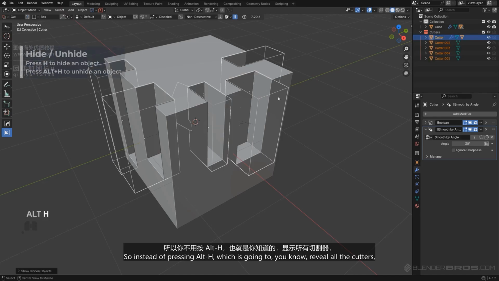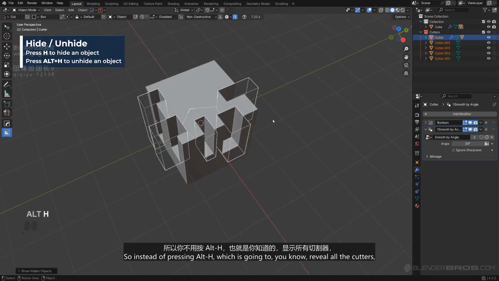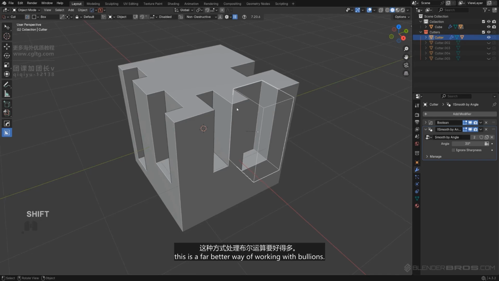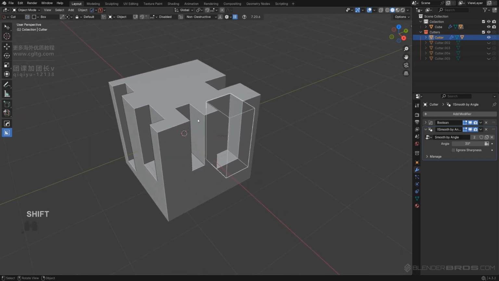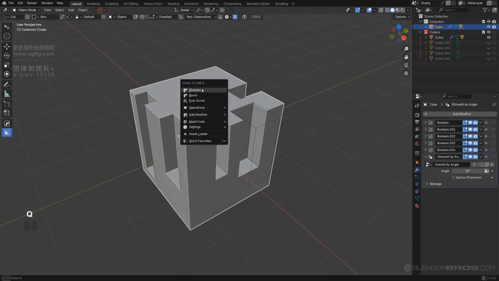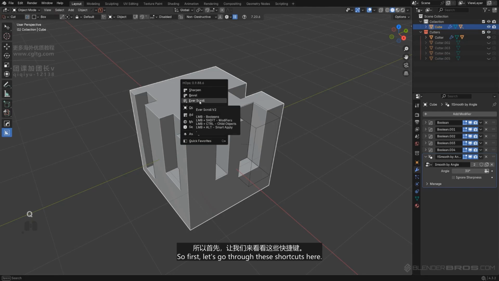Instead of pressing Alt H, which is going to reveal all the cutters, which is a complete mess sometimes, especially when you have a lot of cutters, this is a far better way of working with booleans. But you have more options here than just recovering one cutter. So first let's go through these shortcuts here. First one's gonna be shift modifiers.